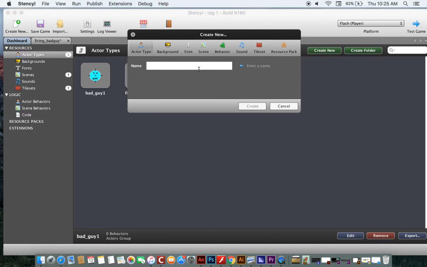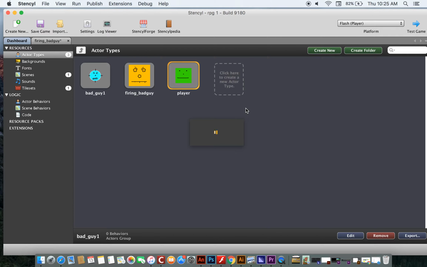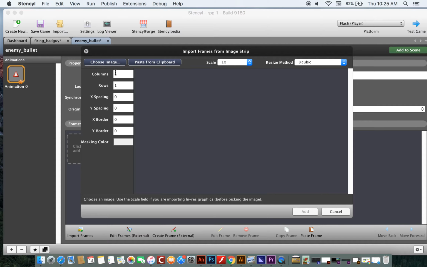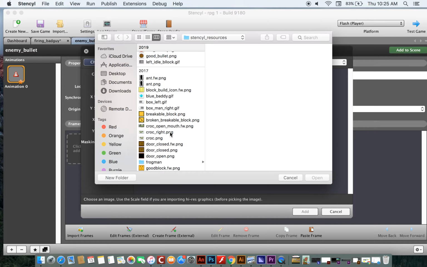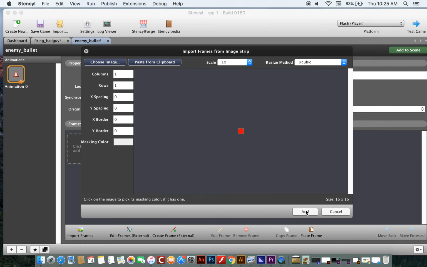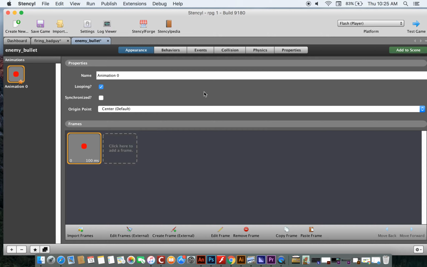We will create a bad guy or enemy bullet. Important to specify it's an enemy bullet because your good character will be firing a good bullet later on. And I'm going to temporarily choose something very simple, just this red circle. Okay, so now we have the bad guy and the bullet.